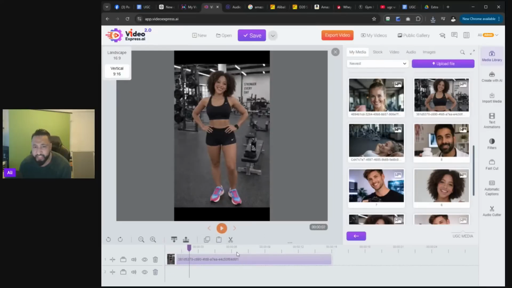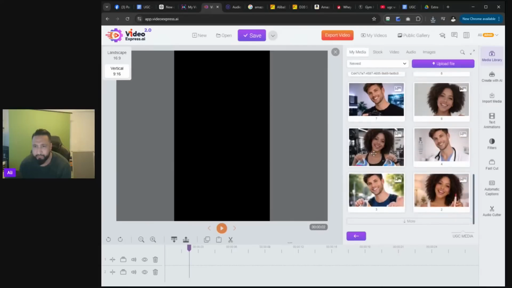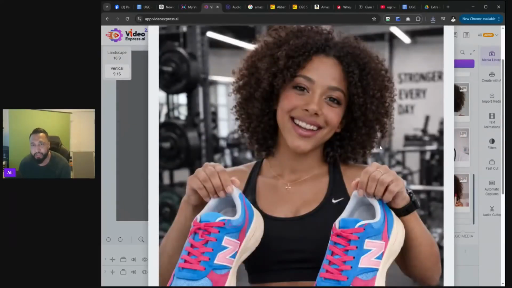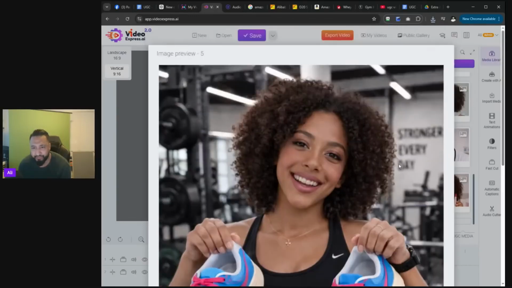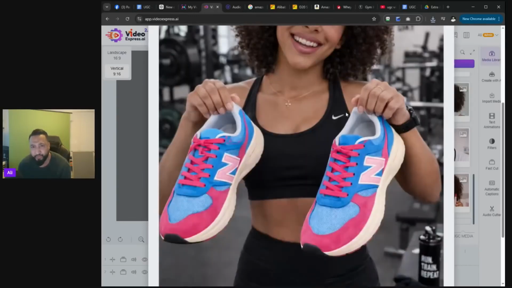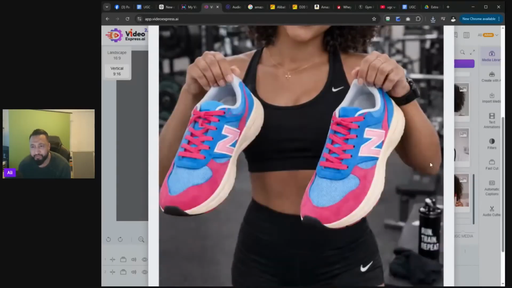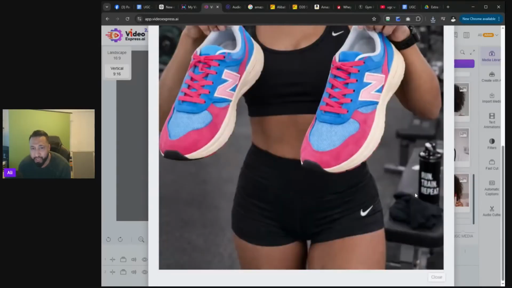This is the image now. You might be thinking, why have I got the image? I'll show you in just a moment. Again, here you can see that's the image. We can see how high quality this actually looks. It looks human, right? It does. Even the way she's pinching the trainers and holding them, and even look at the bottle.